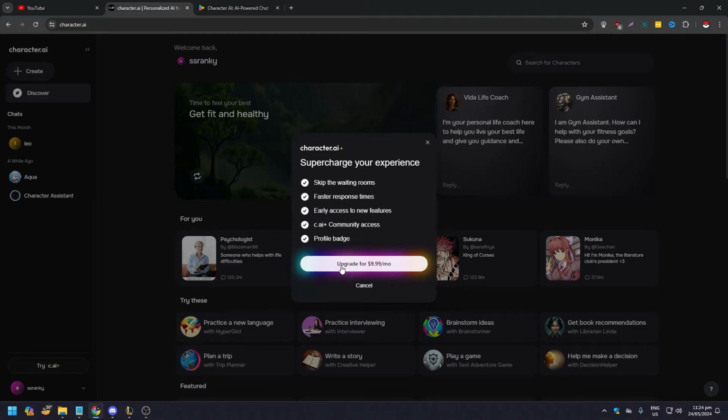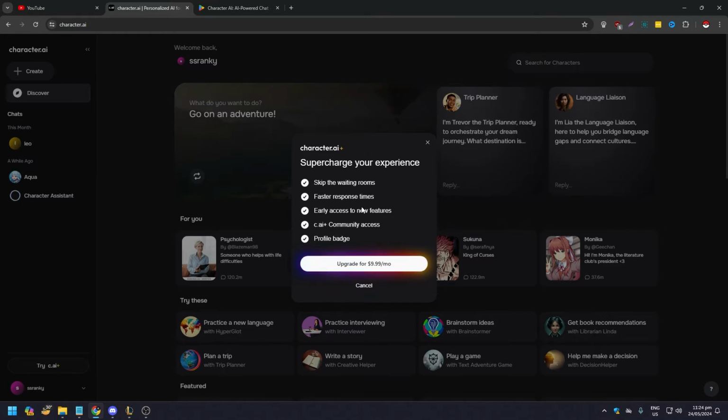So this is going to be the premium version. Character AI: supercharge your experience, skip the waiting rooms, faster response times, early access to new features, CAI plus community access and profile badge. So this is going to be $9.99 per month, about $10 per month. And these are the perks. So there are waiting rooms. The responses are not slow, but I would assume it would be instant if you're on premium, and you get to know what's coming up when it comes to upcoming features, and you're going to have a profile badge, which is pretty neat, right?